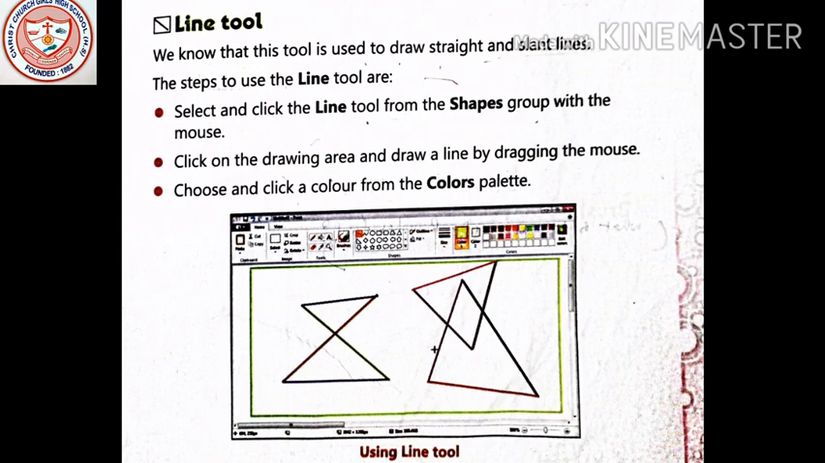Choose and click a color from the colors palette. You can use different types of color to draw a line. So you can see over here in the image what they have drawn using a line tool. Select and click the line tool from the shapes group with the mouse. Click on the drawing area and draw a line by dragging the mouse. Choose and click a color from the colors palette.